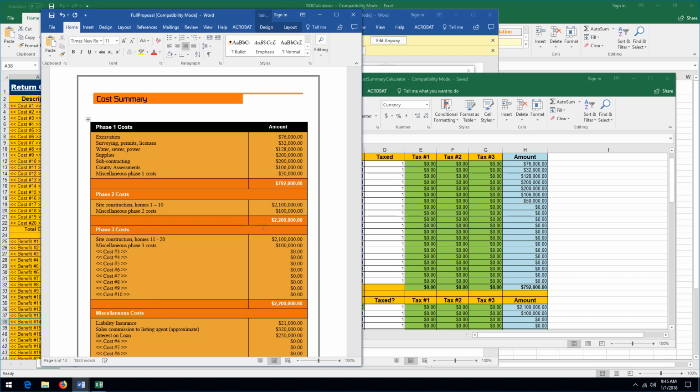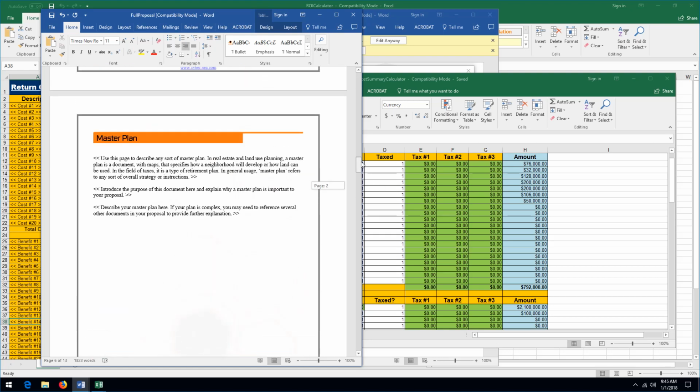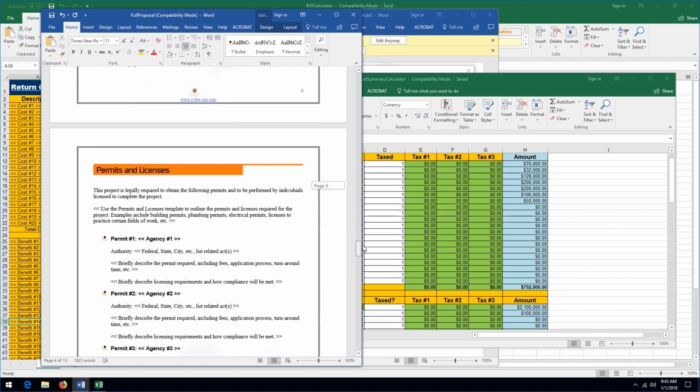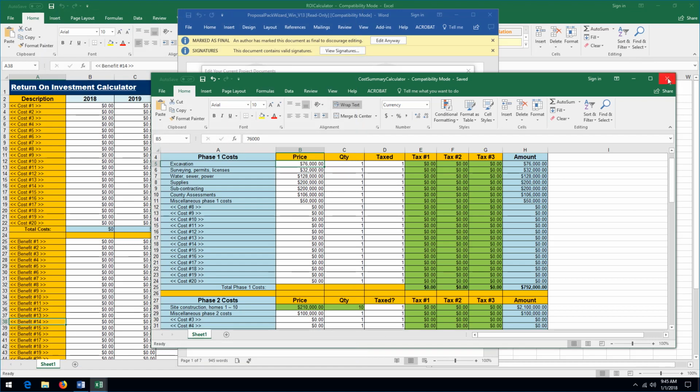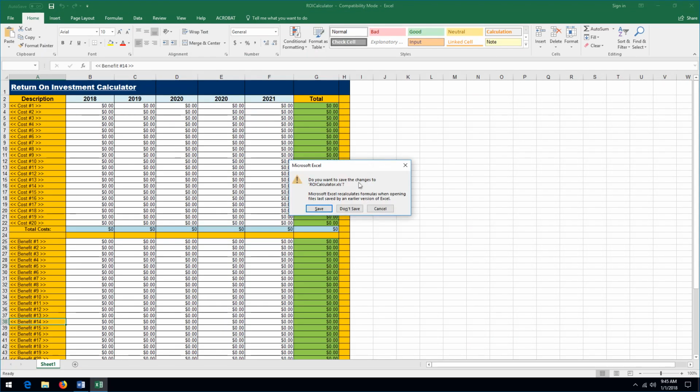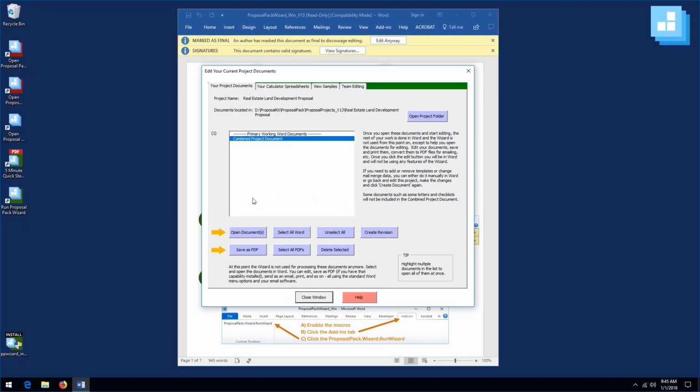So just make your edits to the spreadsheets, edits to the documents, finish filling in everything, and when you're done, you're ready to save your document as a PDF for delivery to your client. We'll just close all these open screens.